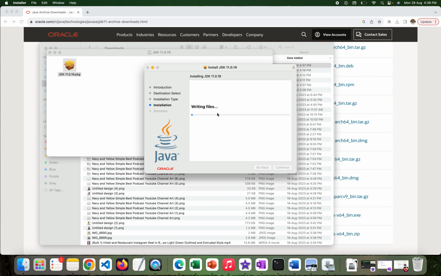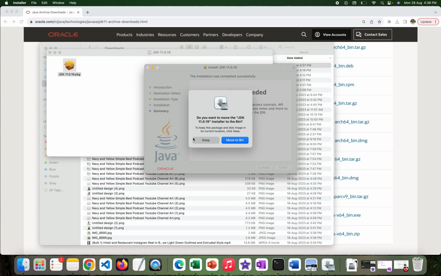Now it has started installing the JDK version. Now it is installed successfully. Once it is done, it asks whether you want to keep this installer or move it to the bin. Just click on move it to bin.